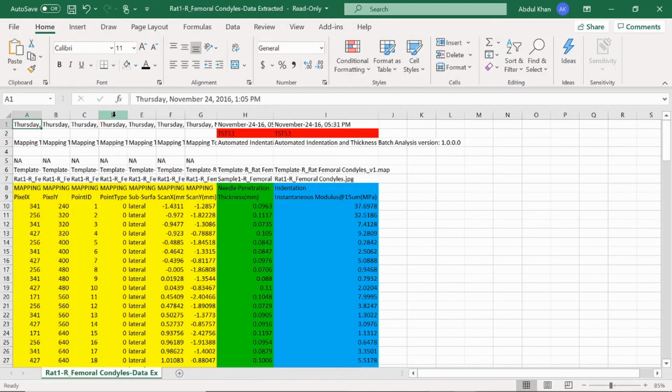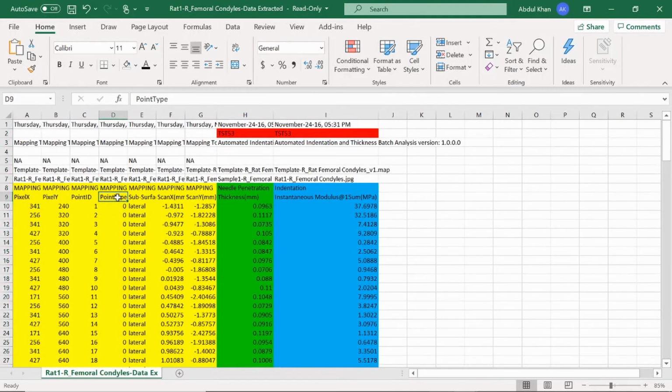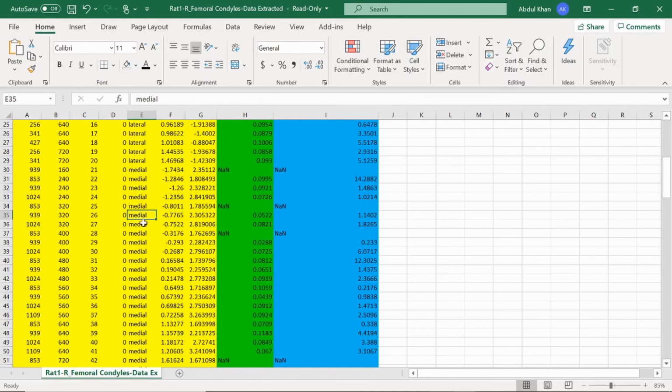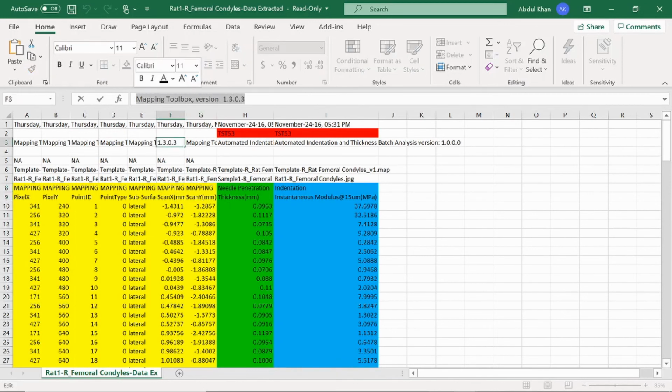So let's take a look at a quick example to show how to interpret a dataset in a map file. As you can see, all characterizations acquired are shown for all positions as point type is equal to 0. These are located on each subsurface, in this case the lateral and medial condyles. The first category shows mapping results such as the metric coordinates of these points. On the top, we can see they were obtained using the Mapping Toolbox software.